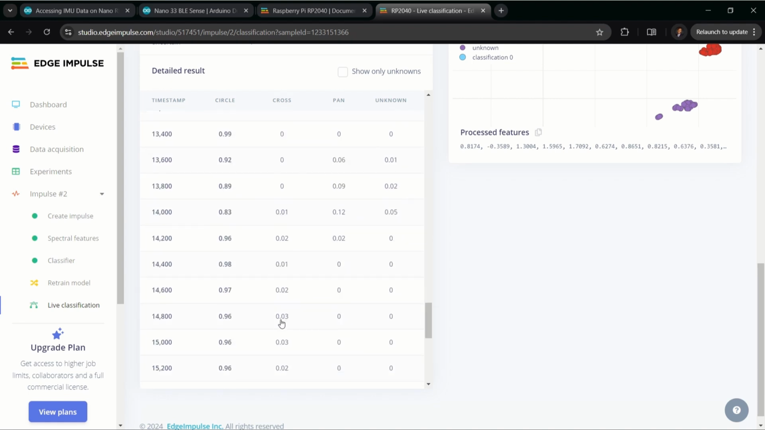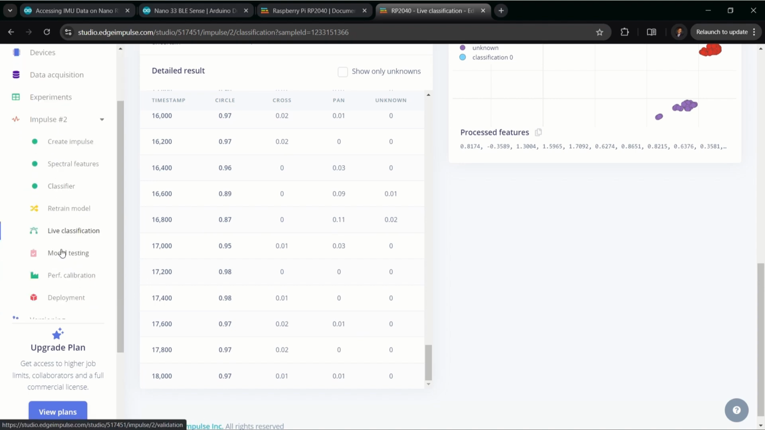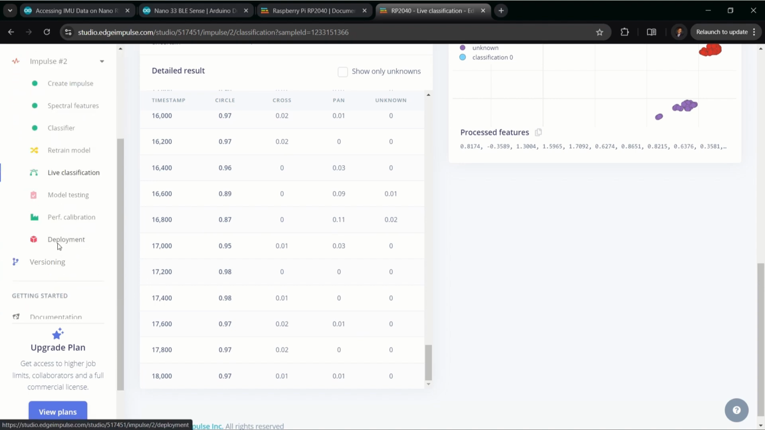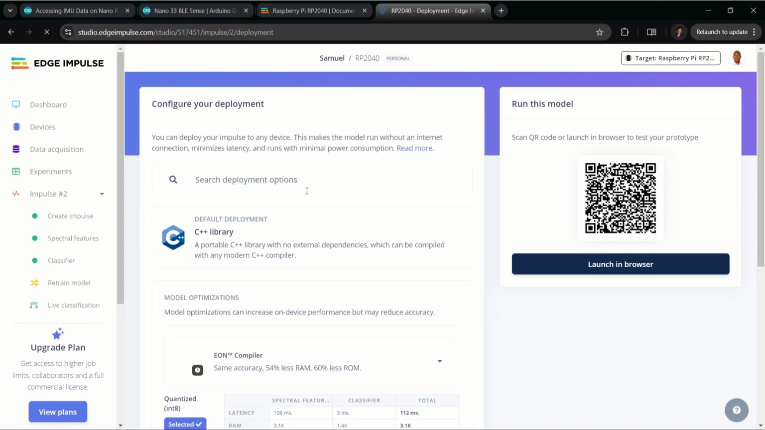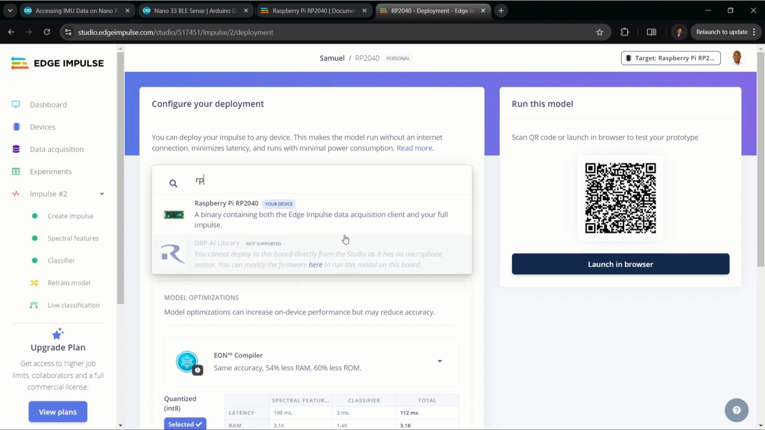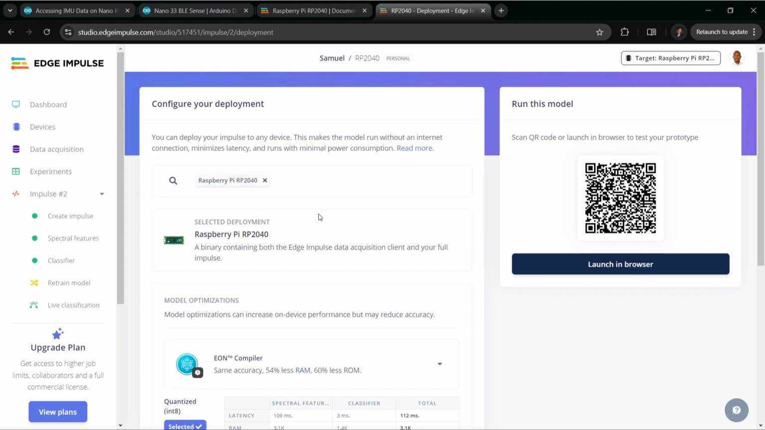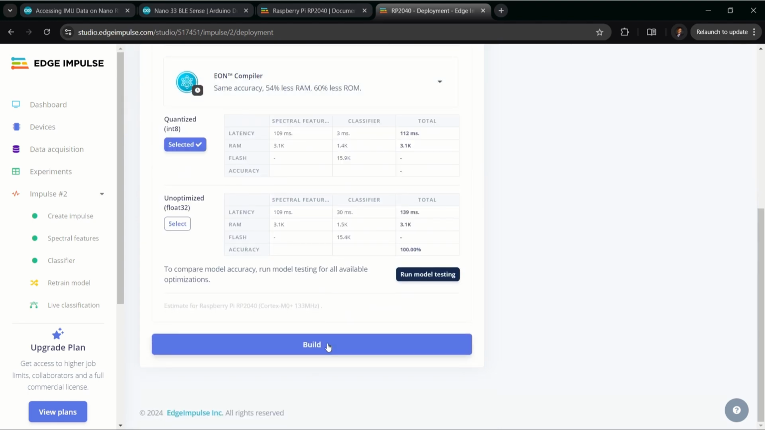So now that we are sure that the model performs quite well while testing it live, you can go ahead and click on deployment. And it's going to ask me to search for a deployment option, on which device do I want to deploy this. You can search for RP2040. So it says a binary containing both edge impulse and release, and then I'm going to click on Raspberry Pi RP2040. It also shows that this is my device, so I'll click on this and click on build.